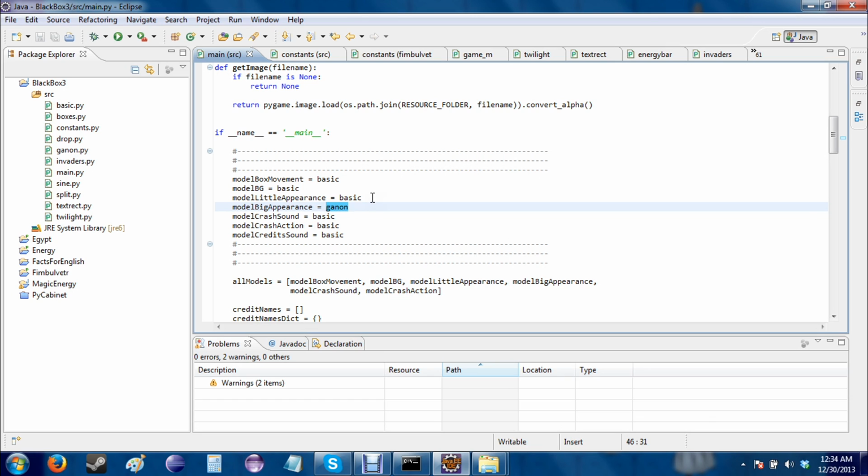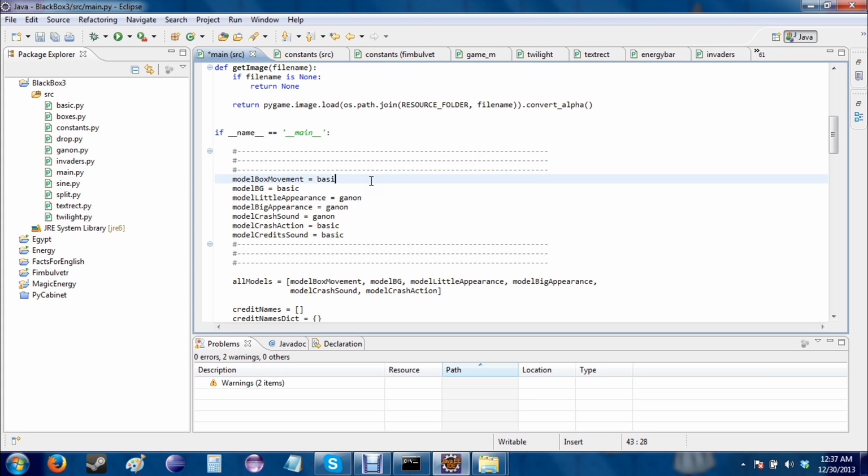Let's change some more. What if we change these modules right here to be the same one as the last one? Oh, cool. It's like they go together as a theme. Alright. This is starting to get much more interesting. We can change these too.